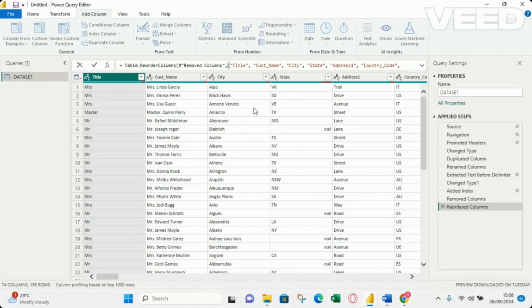This is how we can rearrange our columns using the Power Query editor in Power BI. Thank you very much, until we meet in the next one.